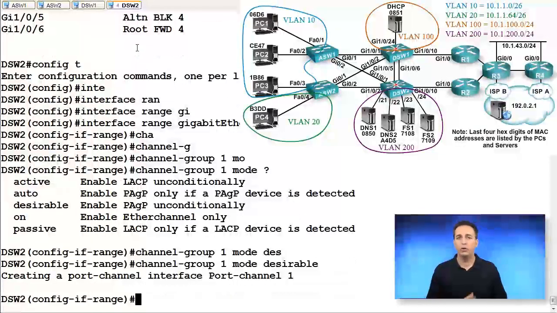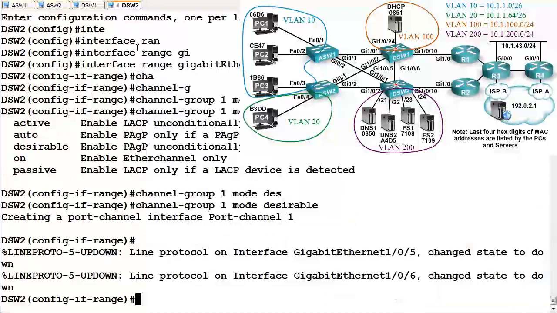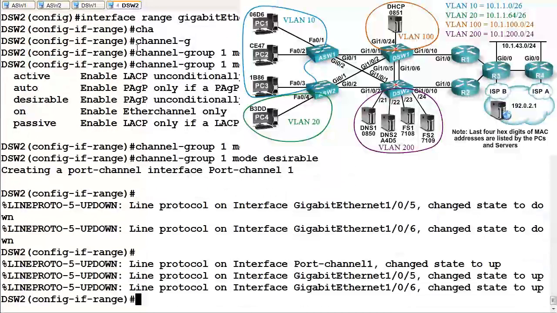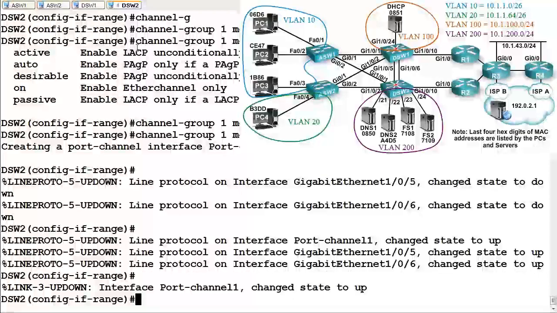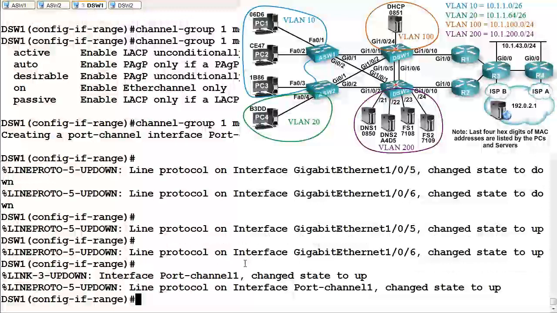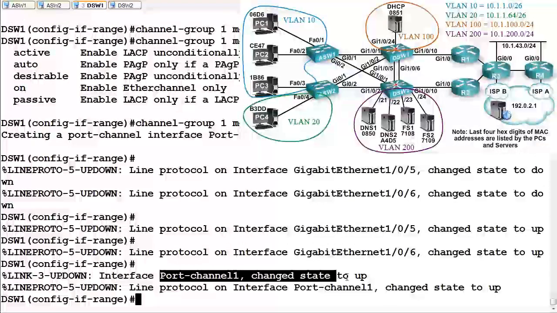So we hit enter, port channel 1's automatically created in this case, the interface goes down, it's going to come back up, but what I'm looking for here is that port channel. Is the port channel coming up? And yes, it is. Interface port channel 1 changed its state to up. DSW1, did it happen as well? Yes, it did. We can see port channel 1 is now up.